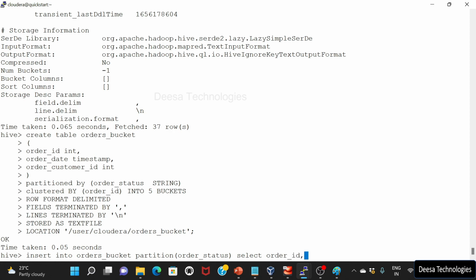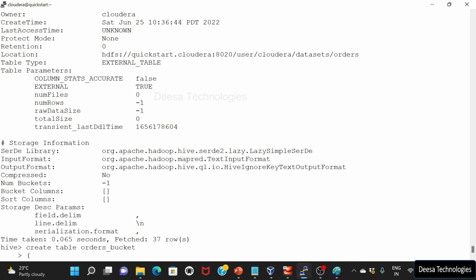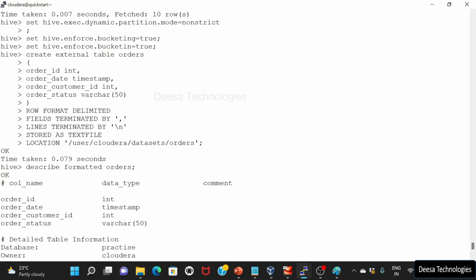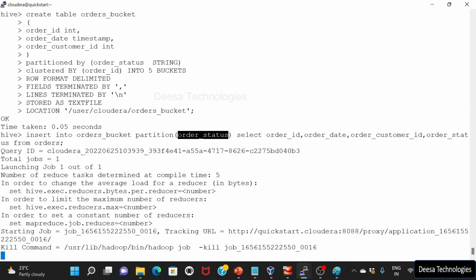So I will need order ID. Next would be order date, order customer ID. And of course, we need order status from orders. Is it order or orders? Yeah, this is orders. Okay, good. So let me go ahead and execute this.